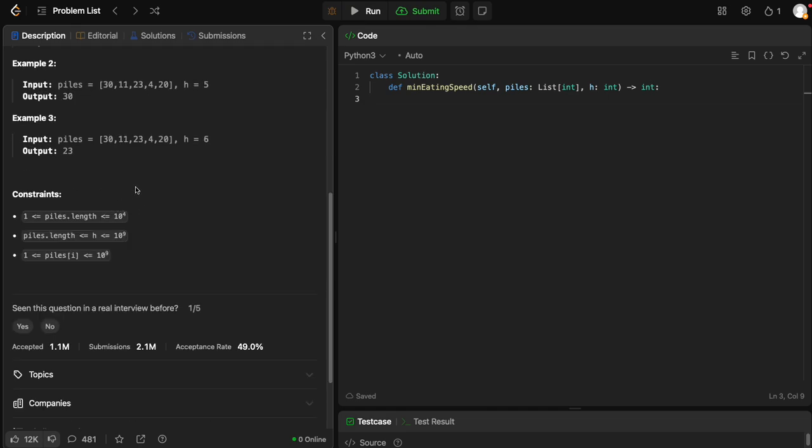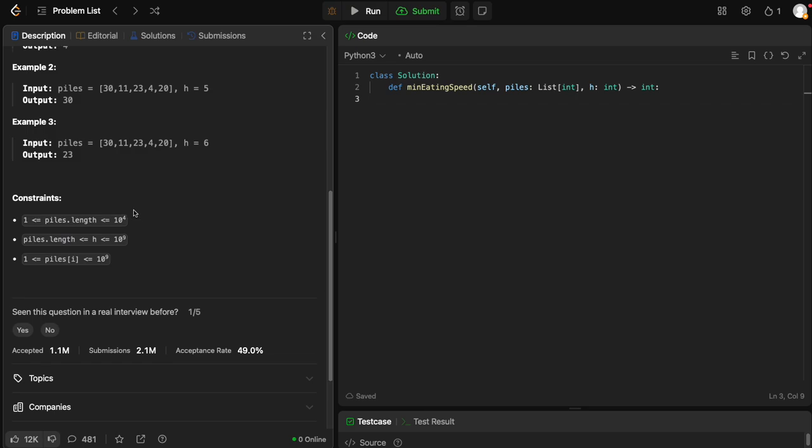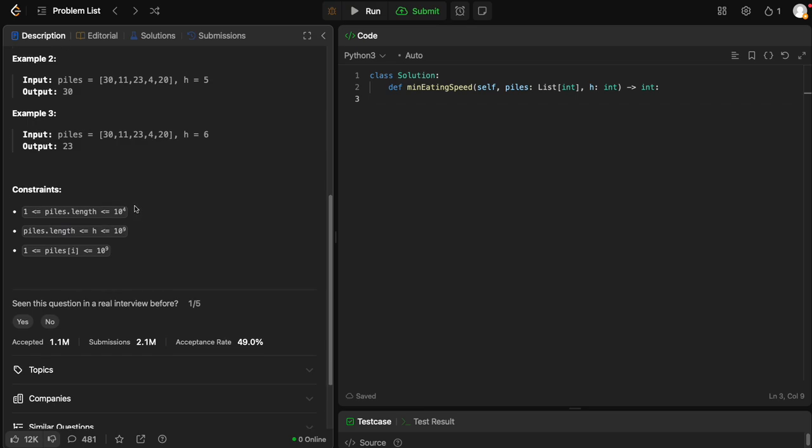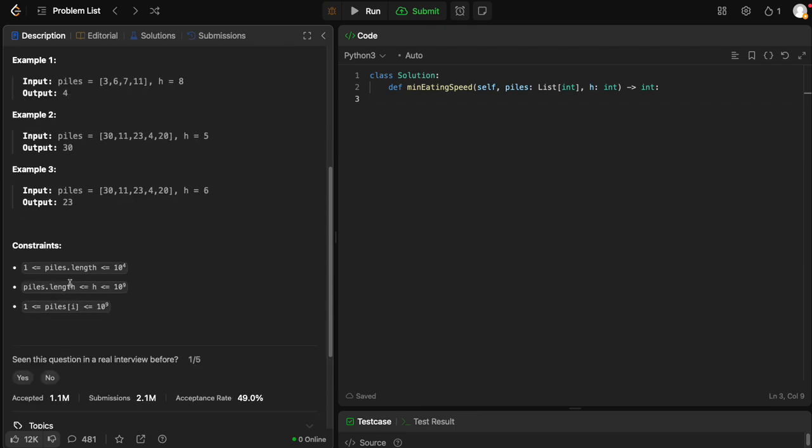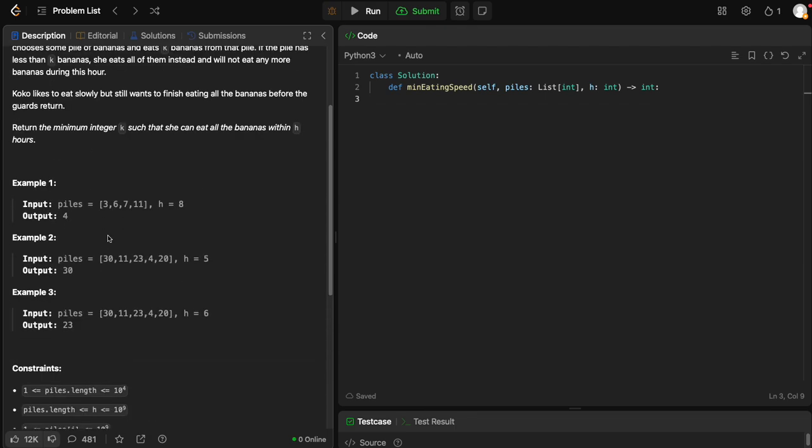So let's check. Since we are in binary search problems, we need to binary search for the solution. Since the number of hours is always greater than or equal to the number of piles, our maximum K is the maximum of the piles: 1, 2, 3, 4, 5, so it's 30. It has to be 30, because this is an easy example.